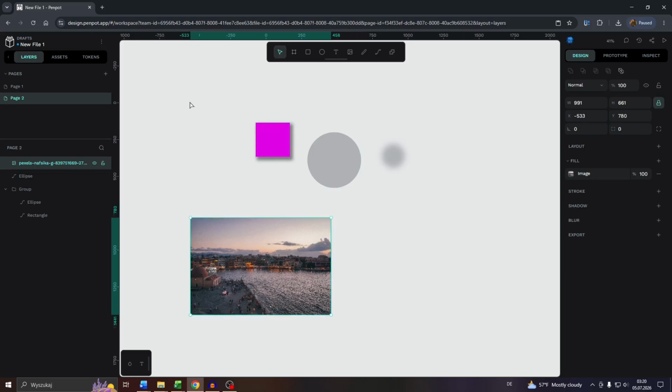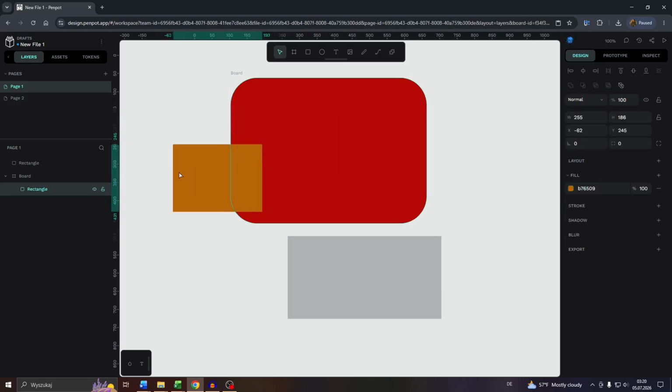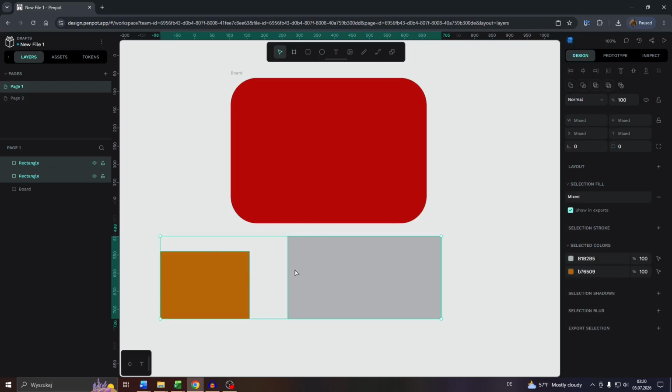So navigate to your web design draft and insert a couple of elements to the given page. I will go with page number 1 here. So I'm going to group these two rectangles here. So left click into the first one, press and hold left control, left shift and click into the next one to select both of them.